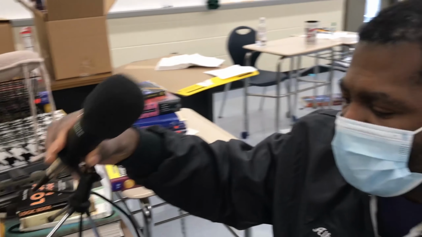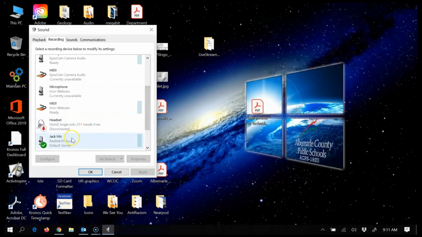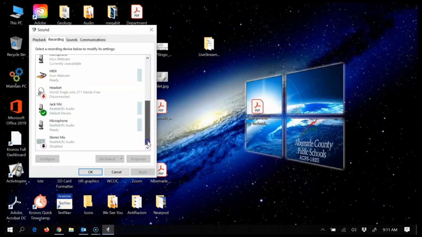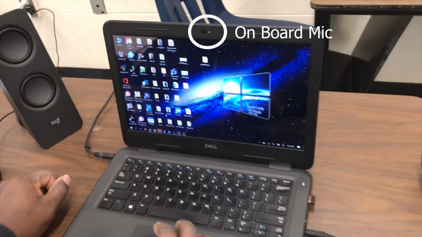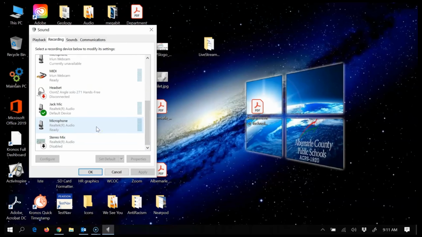Let me scroll down a bit. So this is the jack mic. So if I talk into the jack mic directly, and then also just so you realize what the onboard mic looks like. This is the onboard mic, and basically any of the microphones that are active and found will show the little green bars as you talk into them. And then you would choose the one you want and click OK.